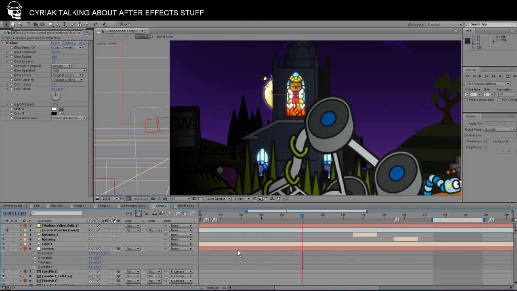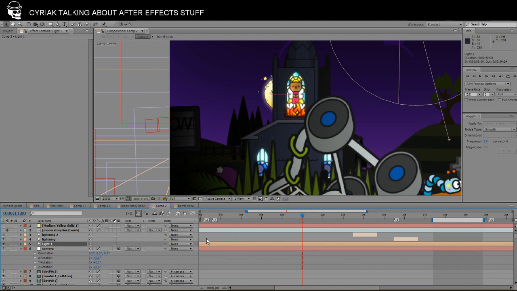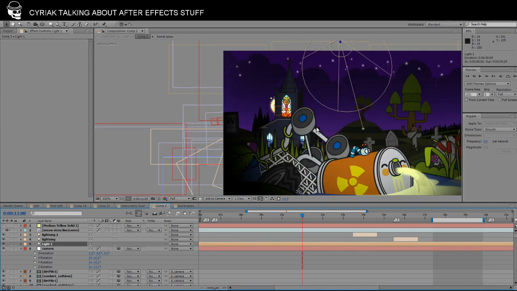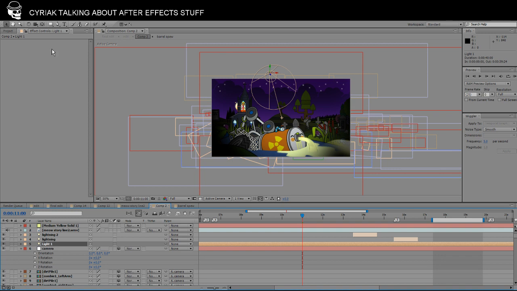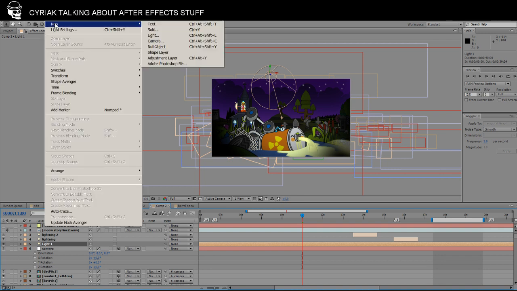Spooky effects. Also got a light here. When you've got 3D layers, you can add lights. There's an option up here for when you're adding a new layer. You can choose all these different things, and one of them is a light.